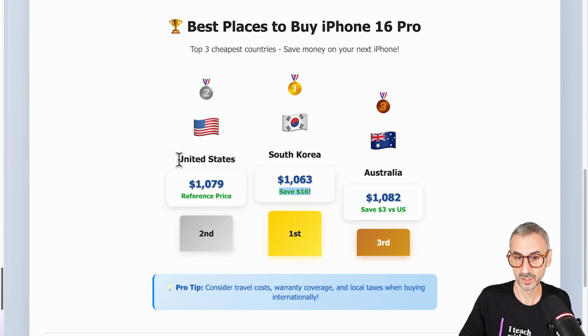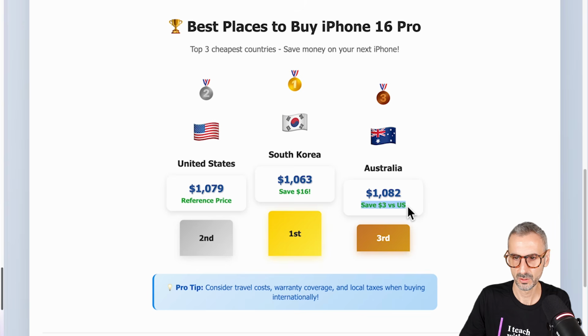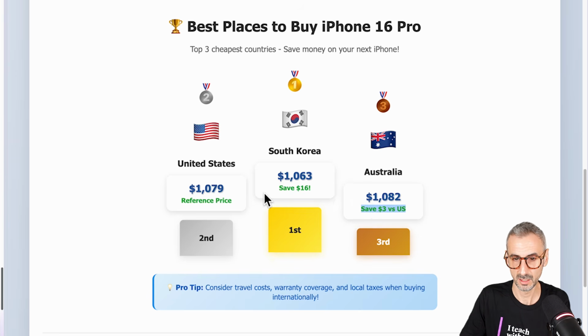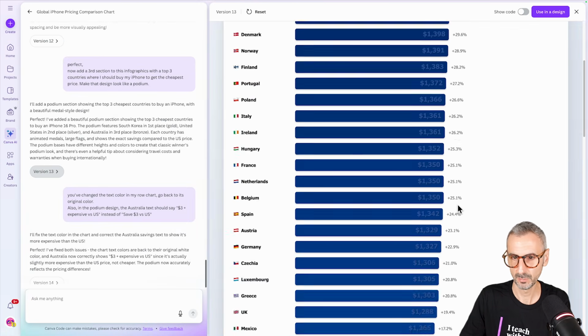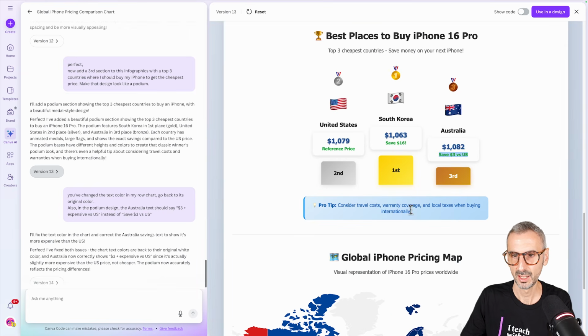Then we have the United States, which is our reference price. And then we have Australia. I'm going to Australia soon. Save $3 versus US. So this is not correct. You actually don't save $3. It's only $3 more expensive. So this needs to be fixed right here. This is not correct. My map is still good, but this changed. You see, I want to get back to my original design here and just fix that.